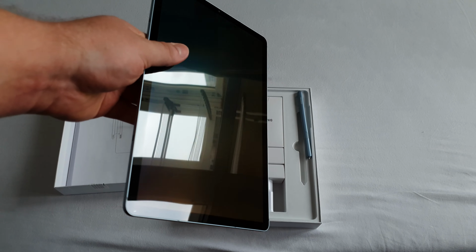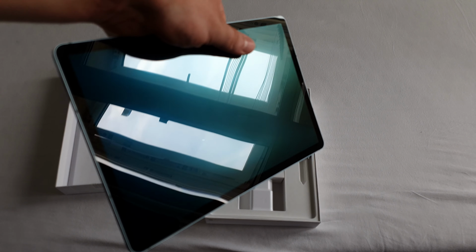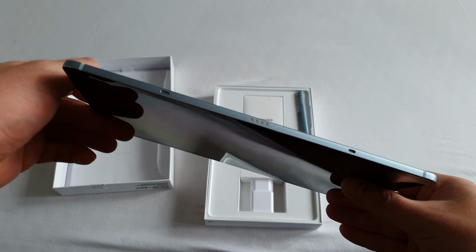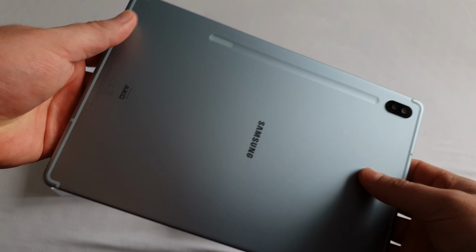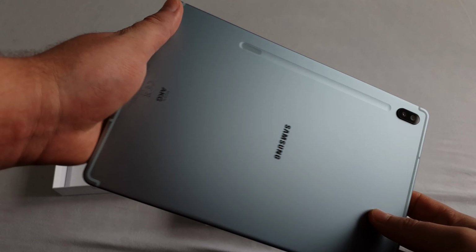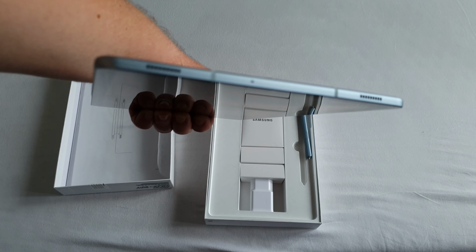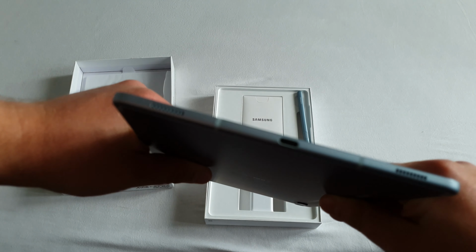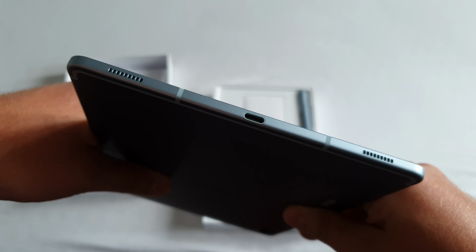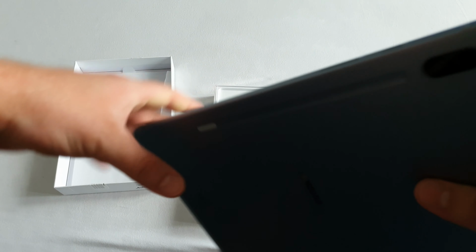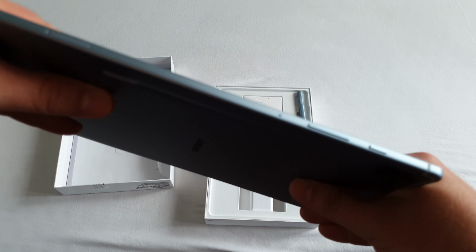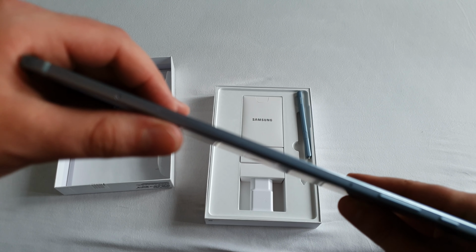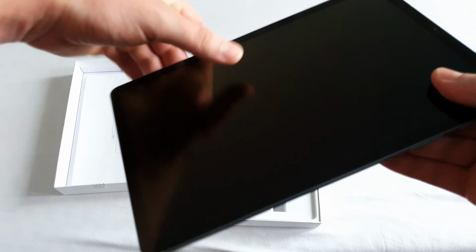So the tablet itself, as you can see, it's pretty sleek and small. Here are the Pogo pins to the keyboard. On the top we have the speaker grills, two of them, the mic, I think. And here down is the USB Type-C, the other two speakers, and the other side is the volume rocker, another microphone, the LTE card, and the power button.